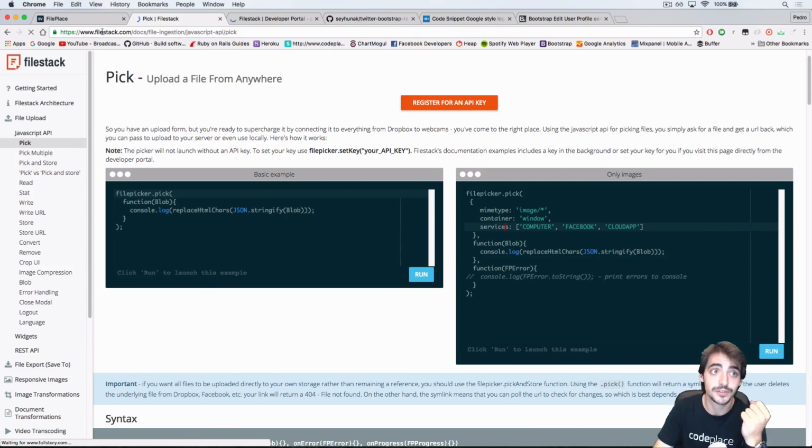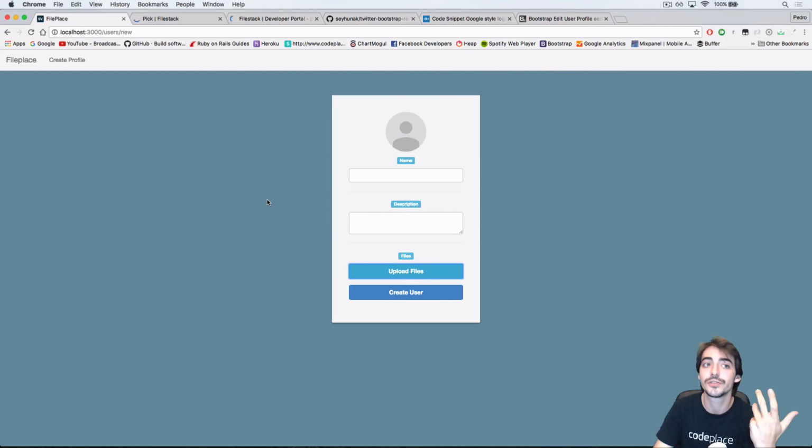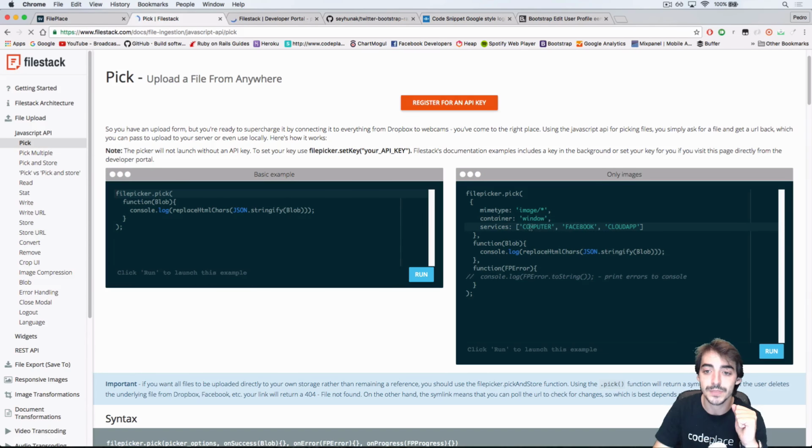Then the services. The services are basically the resources where you can get your files or pictures or any other files from. Okay, these are the services. As you can see, computer is my computer, then from Facebook, from Cloud App and so on. If you put none, the app will default to every service allowed. And then basically you have on success, and on error you can do whatever you want. Basically this will pick the file, and you will get a success function or an error, which you can do whatever you would like with each.